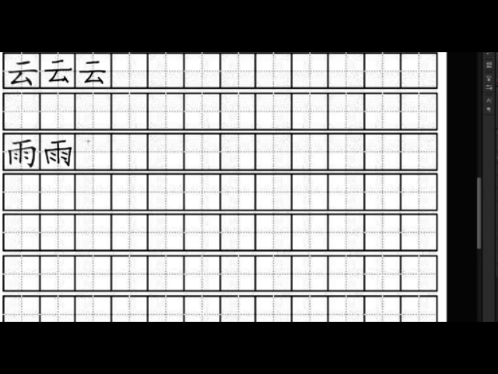Again, first the 横 on the top, and then you make the border, 竖 and 横折钩. Write the 竖 in the middle. So first it rains on the left, and then it rains on the right. So this is 雨, rain.